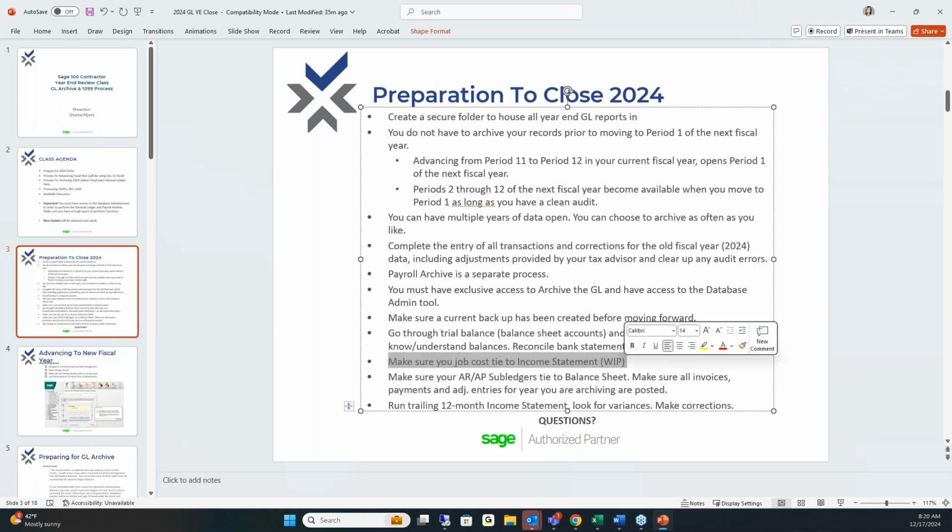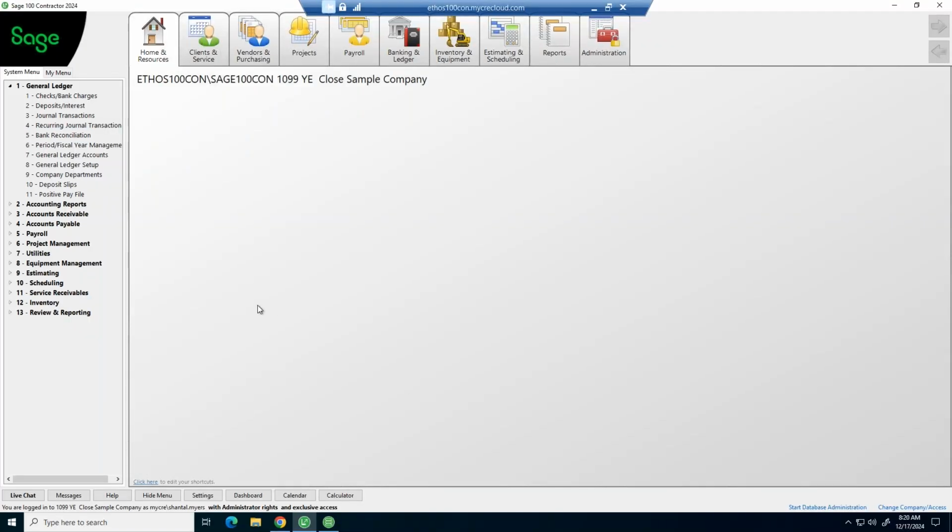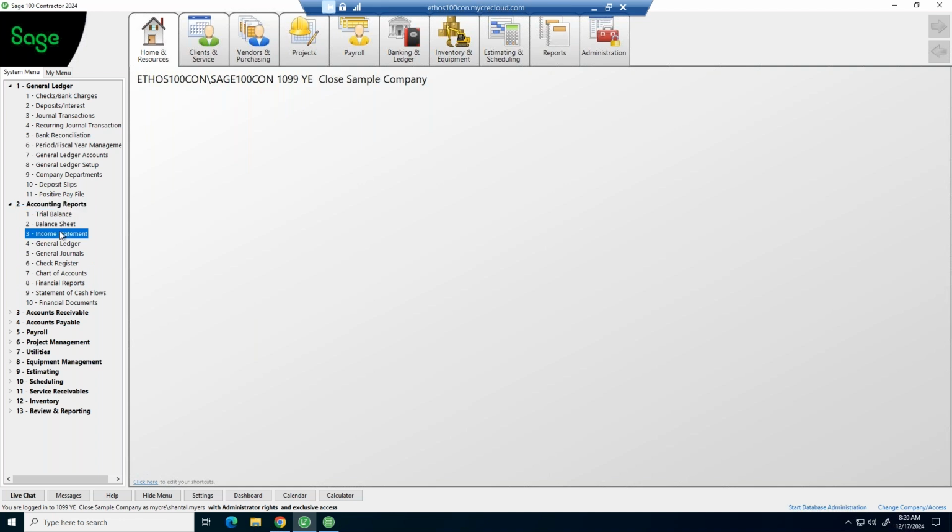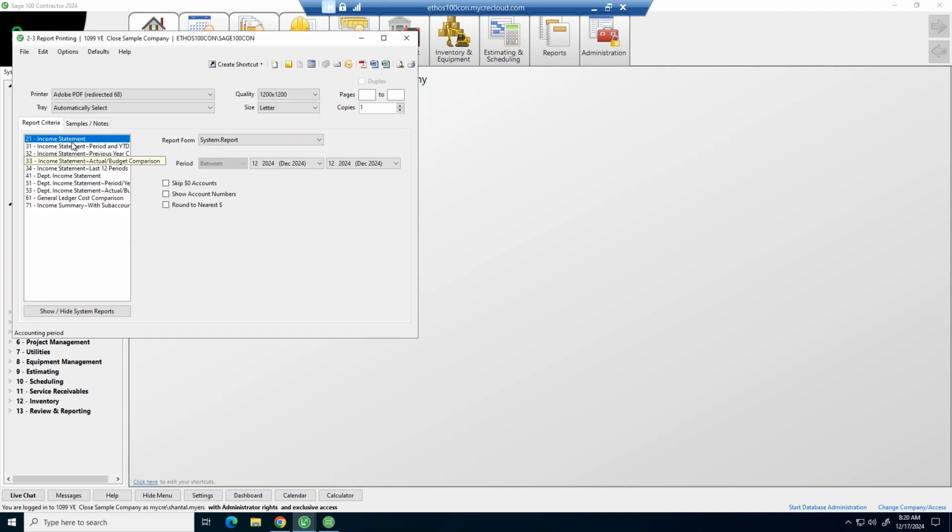This one, I'm not sure how many people are making sure this happens, but you want to make sure that your job costs tie out to the income statement. In Sage, it should never be different. You can run 2 reports. Obviously, one is going to be your income statement. It's your regular income statement. You can run it for the whole year if you wanted to.